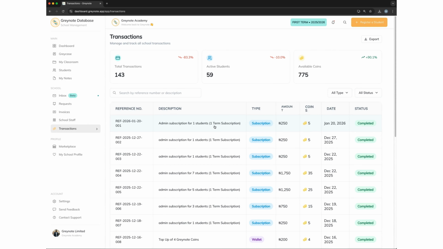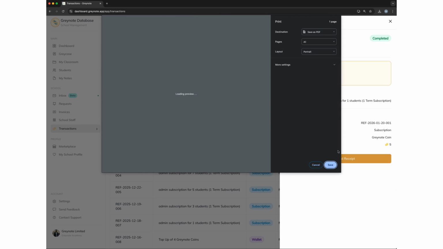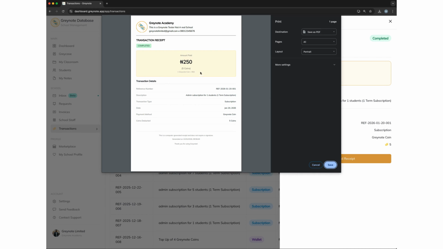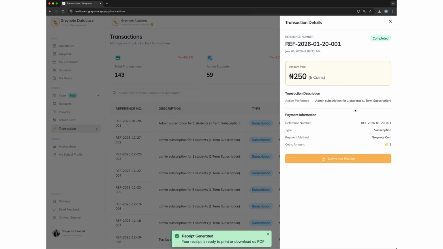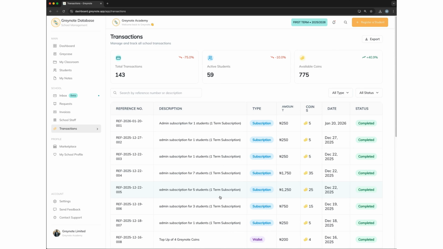To view any transaction on the page, you can click on it to expand it, and then you would see some more details concerning the transaction, including the date and time that it was created. You also have an option here to download the receipt. When you click on it, it brings out a page for you to download the receipt, and then you can save this receipt for accounting purposes as well. This table gives you full transparency into how funds and coins are used on the platform.